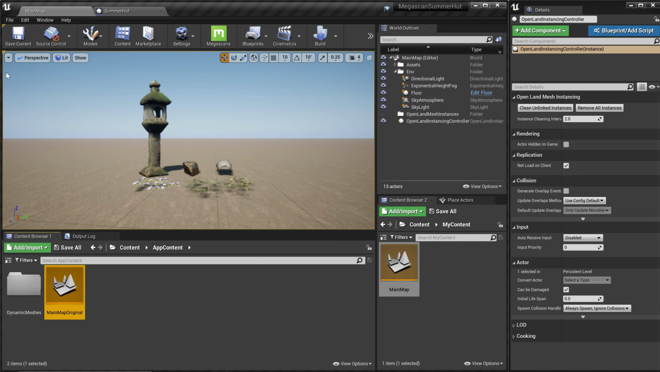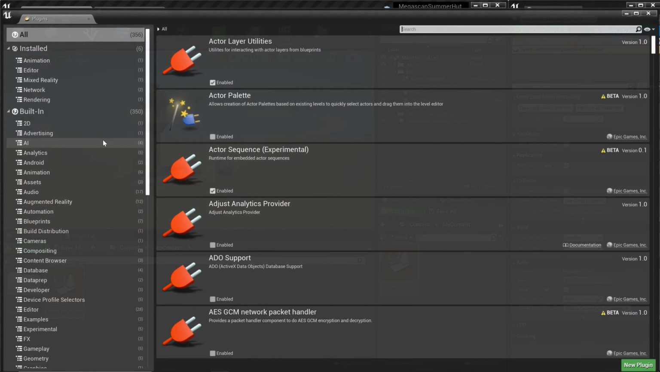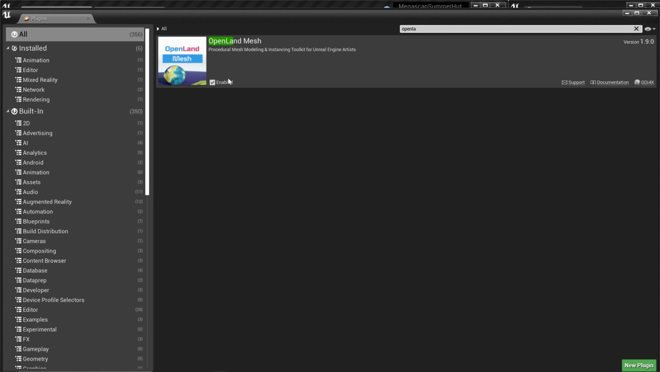First, we need to install a plugin called OpenLand Mesh. That's the plugin we use to scatter or instance these static meshes. After you install that, make sure to enable that plugin for your project. Let's go to Edit, Plugins, and then search for OpenLand Mesh and make sure you enable that.